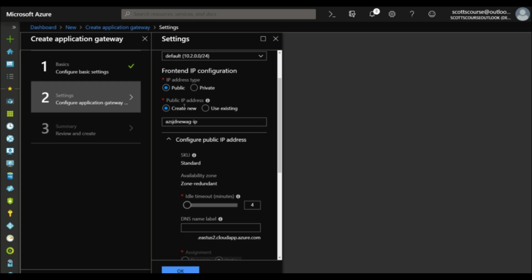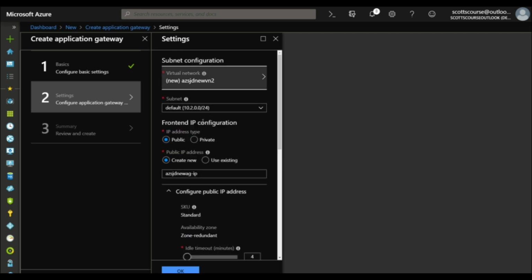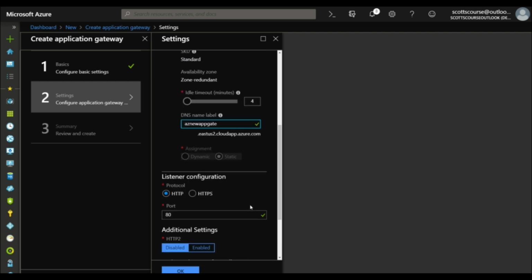Do we have the option to create an IP address? We're going to let it create a brand new public IP address. We can get into the settings if we want. We can even give it a name. So let's call it AZ new availability application gateway. So this load balancer can basically have a name. Now, of course, we can set up custom DNSs so that this is a friendly name for our users.